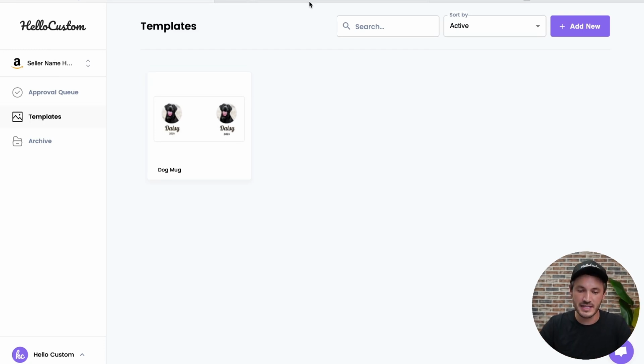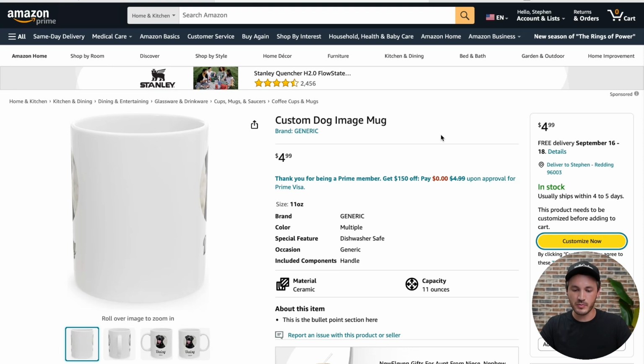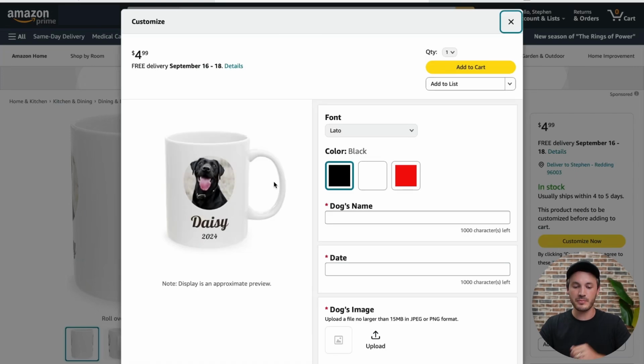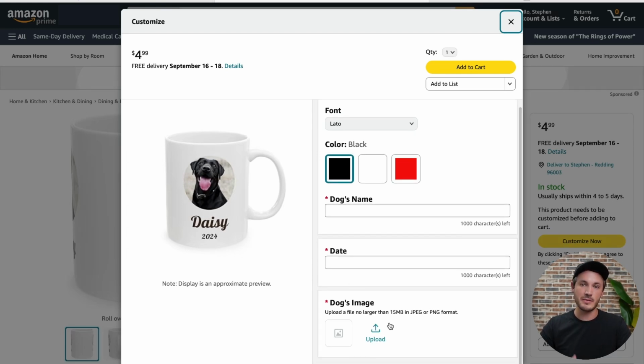To give you a quick example, if a customer came to this product, again, this listing is not optimized. This is for example purposes only. But on the right-hand side of the listing, instead of there being an add to cart button, there is a customize now button. If they click onto this button, they will see the product side by side with the customization input fields that we added. They can choose the font, the color for the dog's name, the date, and the dog's image upload.